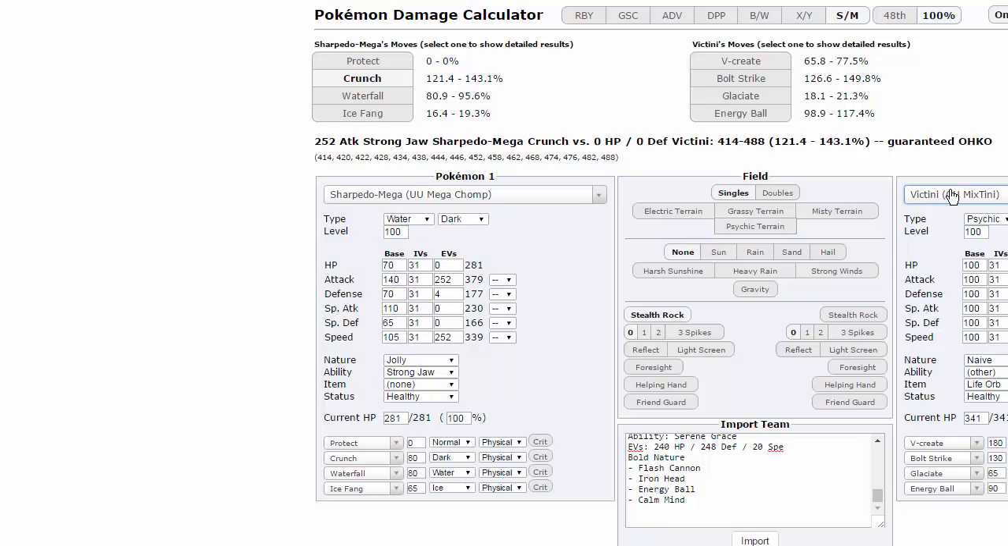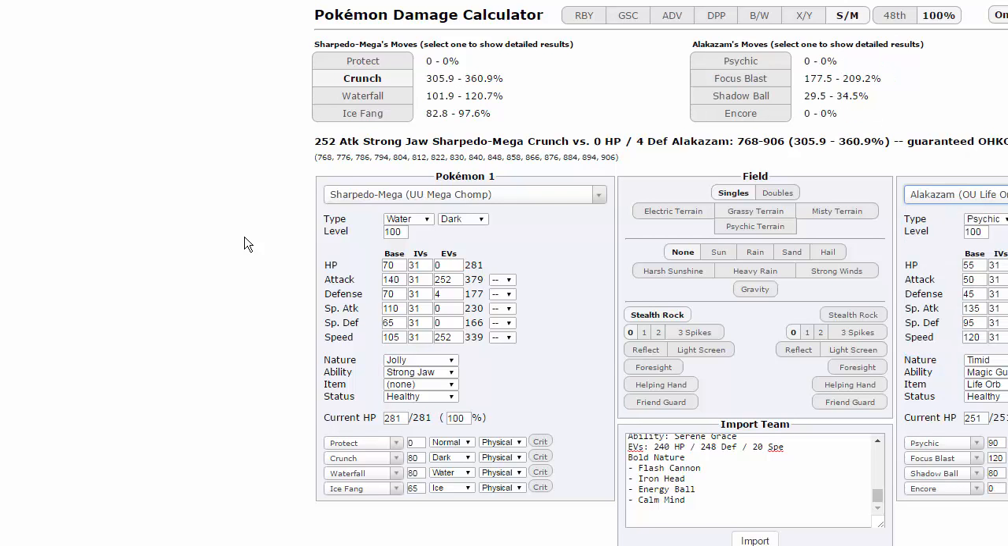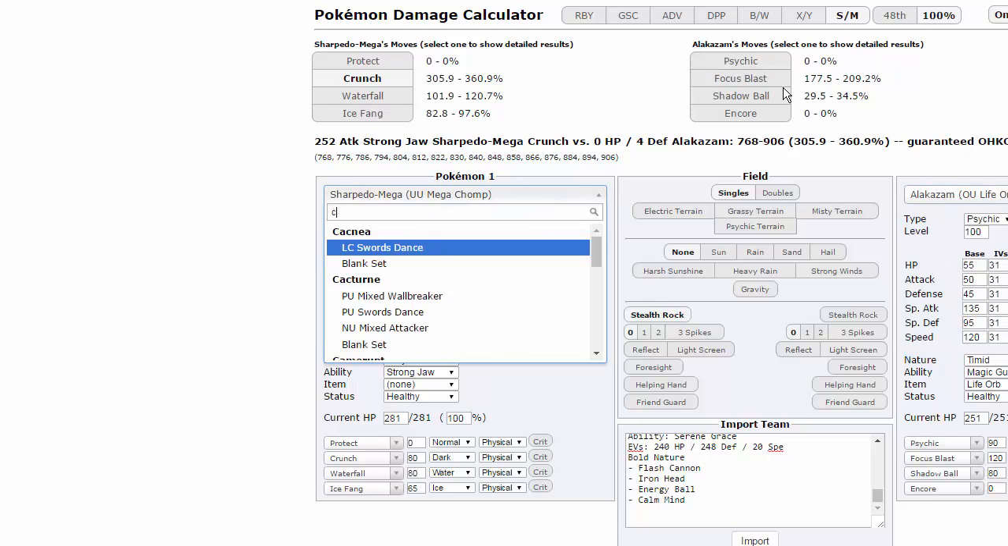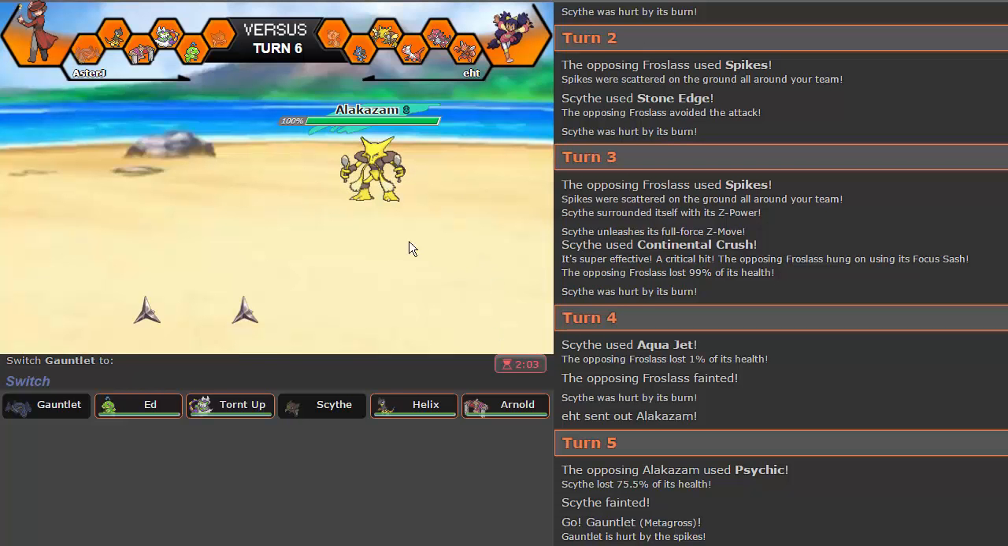Does Life Orb... Hold on. Alakazam. I should get the skin for this as well. OU Life Orb with Psychic to Conkeldurr, Assault Vest, but I don't have Spedef Investment. I think I'm max HP. Yeah, it's gonna kill. Damn.